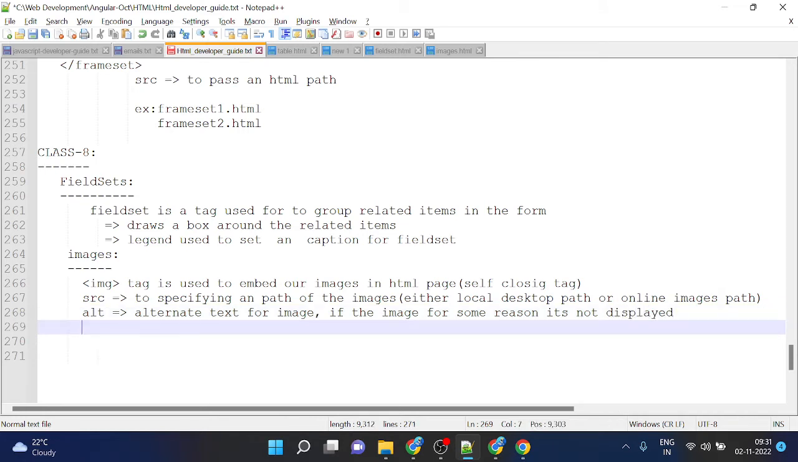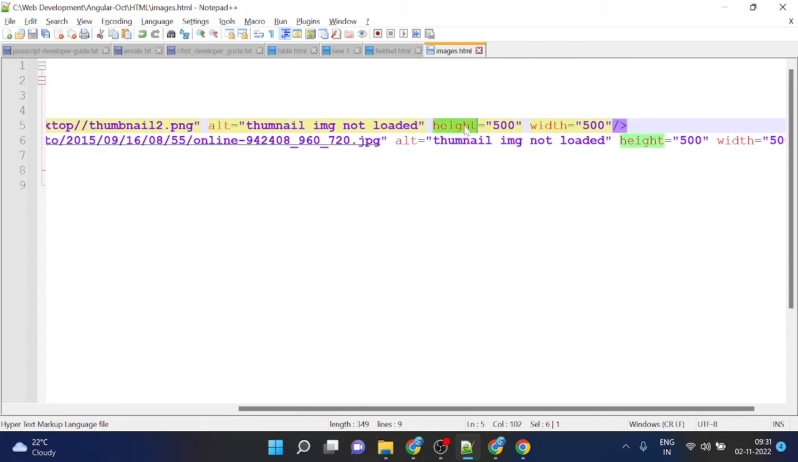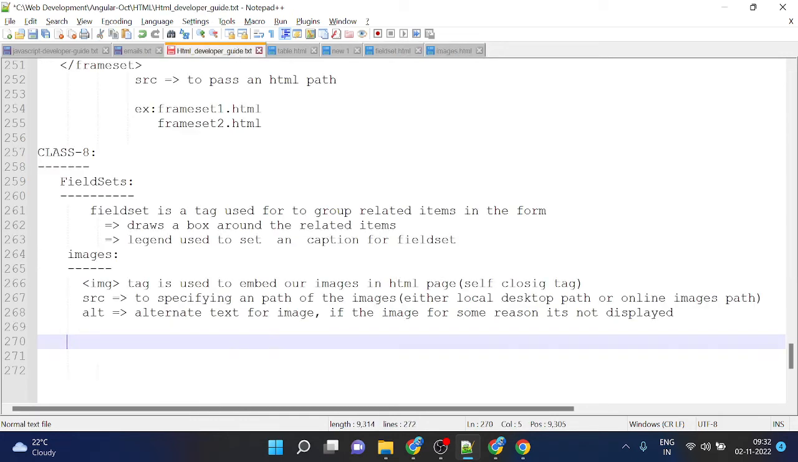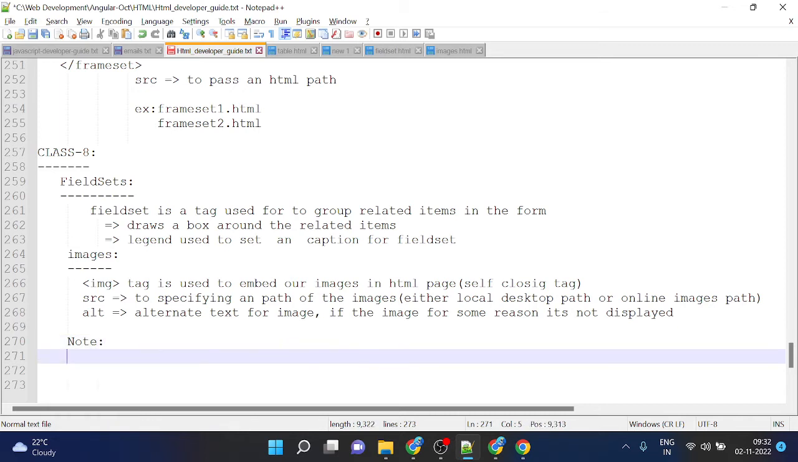Okay, that is the ALT. And one more thing, you guys have seen here I have specified height and width attributes for the HTML image. It's just pixels. I have provided the pixels for how much I need. We can specify the image's height and width. Note, you need to have it noted so that you will have more clarity on that. Notes means it's an important point for our topic.